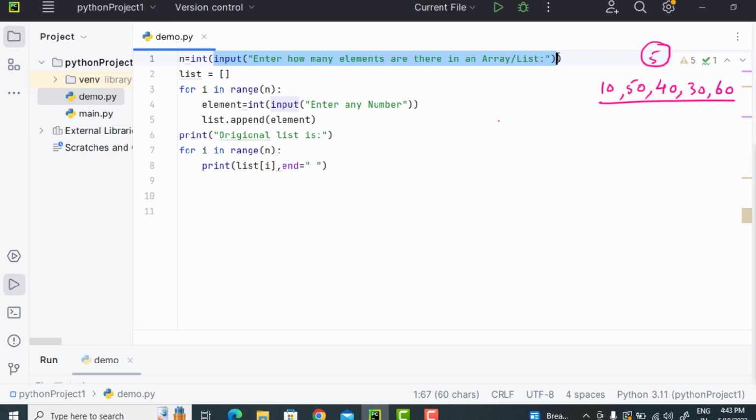This input is a function, and this is actually the message given to the user. When I write this function, whatever number is entered by the user will be saved as the output of this function, and that output will be stored in this variable n. But before storing it into the variable n, I convert it into an integer value, because when the user enters 5, it will be a string. So that string I want to convert first into an integer. This is the conversion here, and that 5 is converted into an integer and then stored in the n variable.